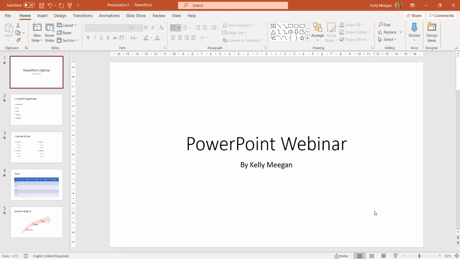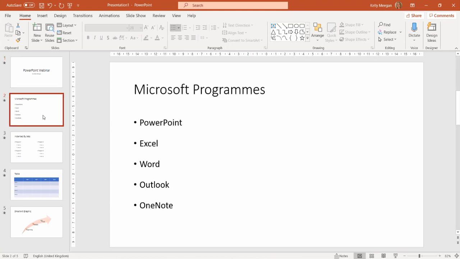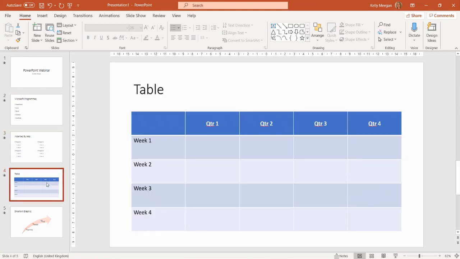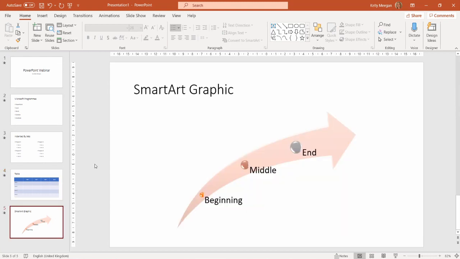So yesterday, these are the slides that we created. We created 5 in all. We worked through creating a title slide. We then created bullet points. Then we did a 2 content slide so that we were showing indented bullets. We looked at creating a table, and we looked at creating SmartArt.